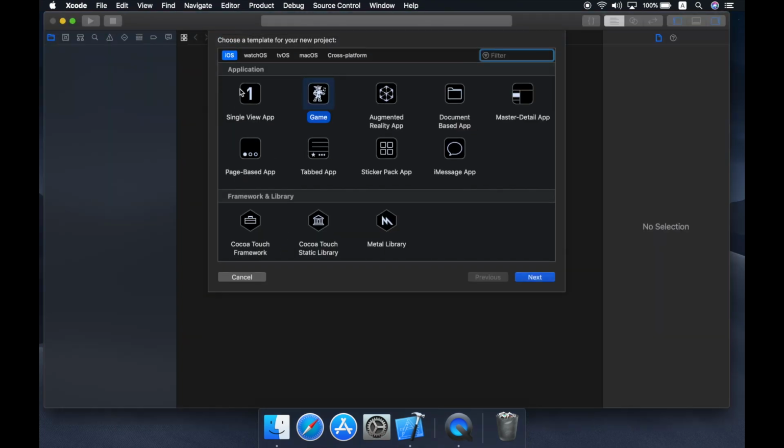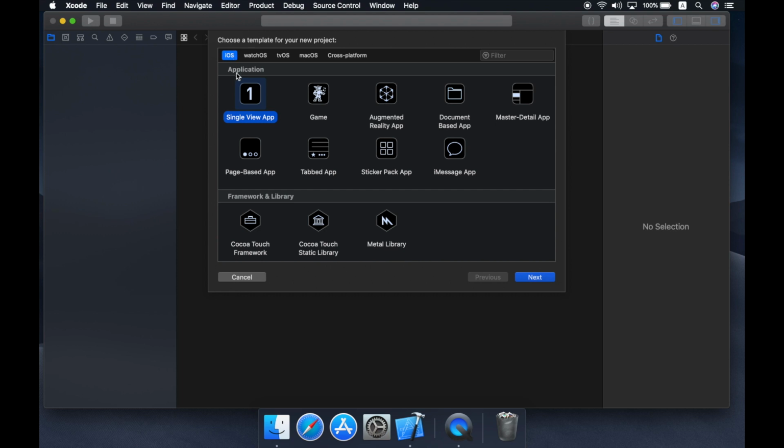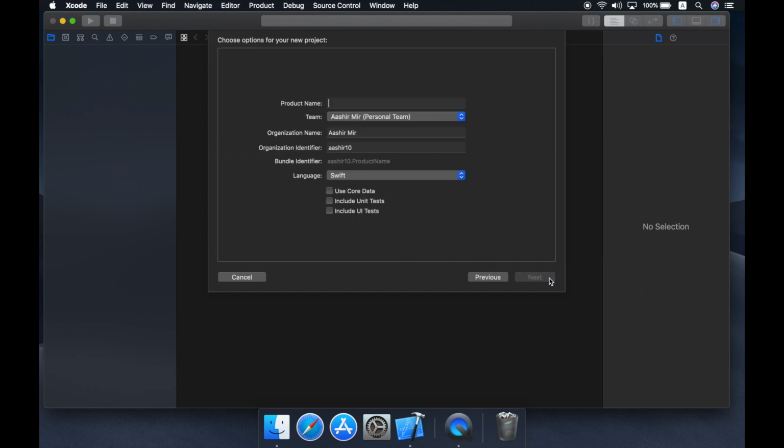And then this is what you're going to see. By default, you click on single view app and make sure it's iOS if you're working on mobile and iPad apps. You can change it to watchOS, tvOS, macOS, or cross platform, but for beginners, we go with iOS. This is the most basic one, single view app. So you click there and then next.